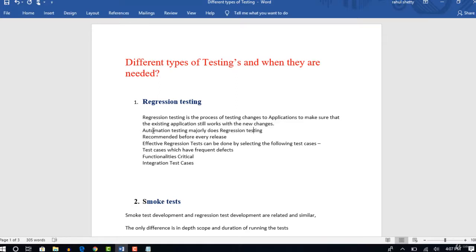Okay, so not only for this release, if you are going to release every sprint, and the sprint duration is around 3 weeks, then every 3 weeks no one will go and test the whole application again. They will simply kick off all the automation test cases and see how they are behaving. And this regression testing is recommended before every release.